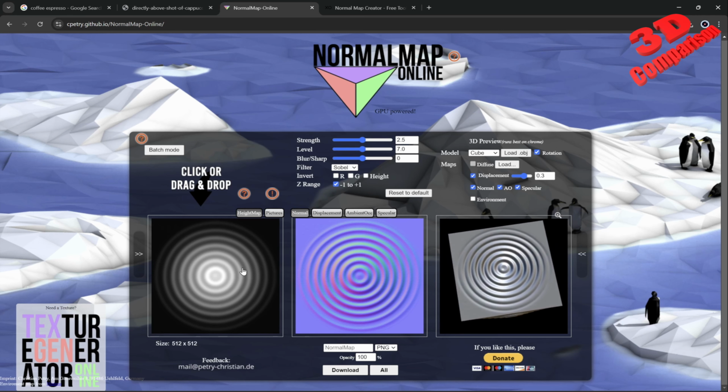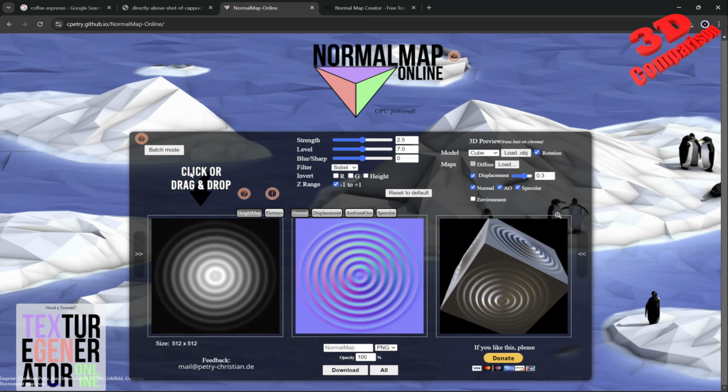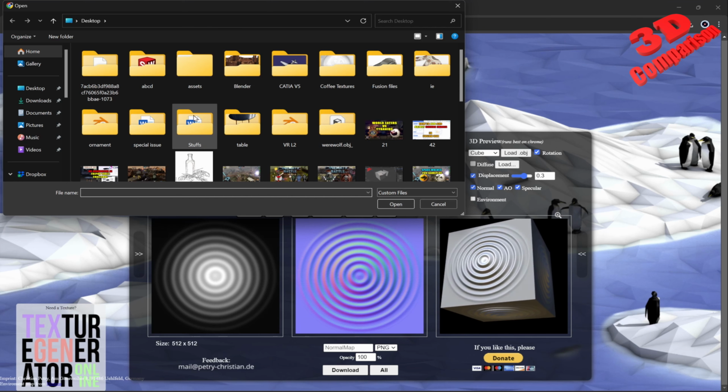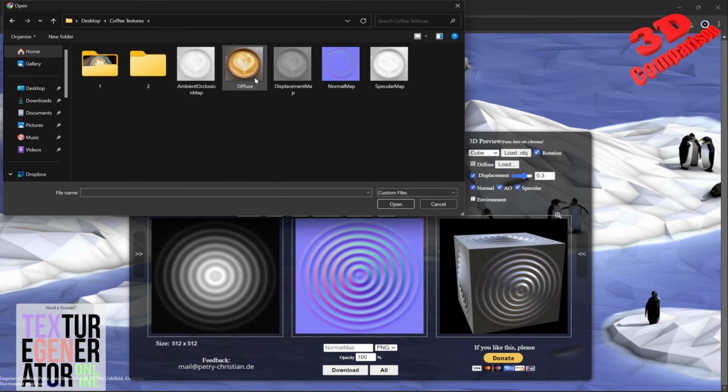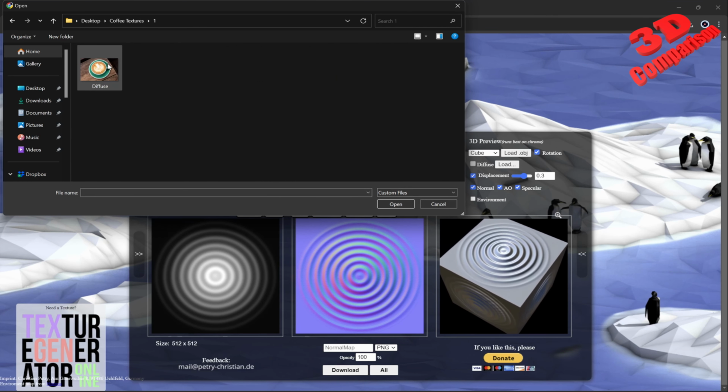So if I want to convert this, I can either click or drag and drop over here, and I will know that the texture will be added over here. And I'm going to go with this one.